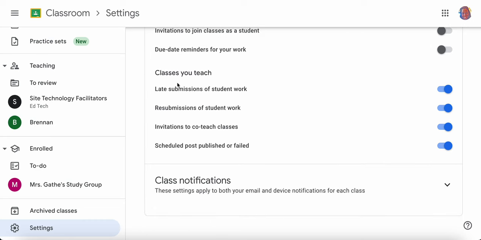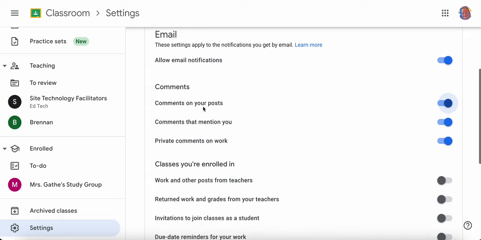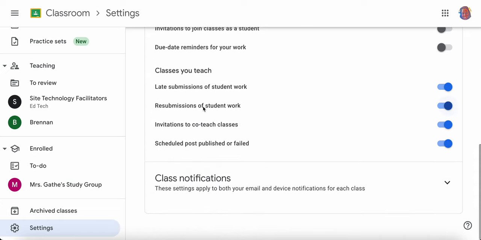This next section shows classes you teach. So you may want to get an email of late submissions if students are turning in work after the time, or resubmissions. If you got an invitation to be a co-teacher in a class, you'll receive an email because I have it turned on. Scheduled posts, published or failed. You want to verify that these are turned on. These are all optional for you, but you do have the option to turn them on or off. So definitely peruse through those and see which of these you would like to be notified by.